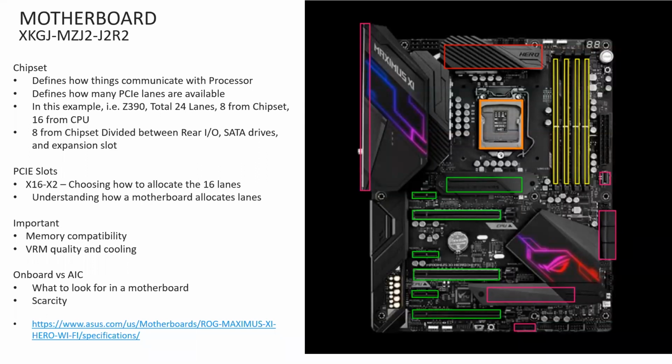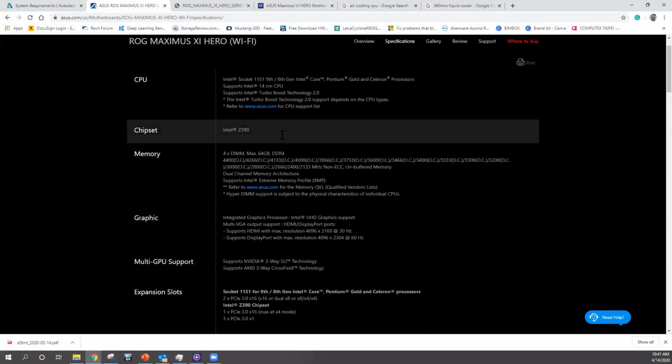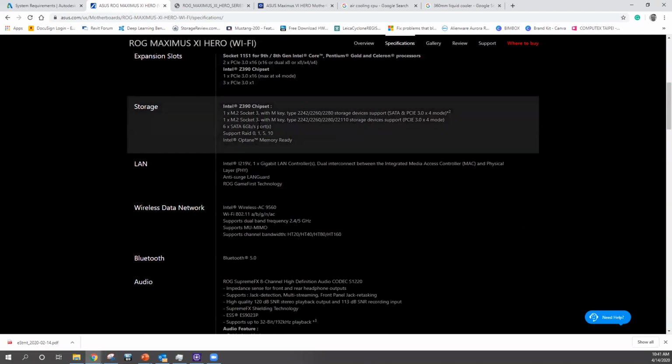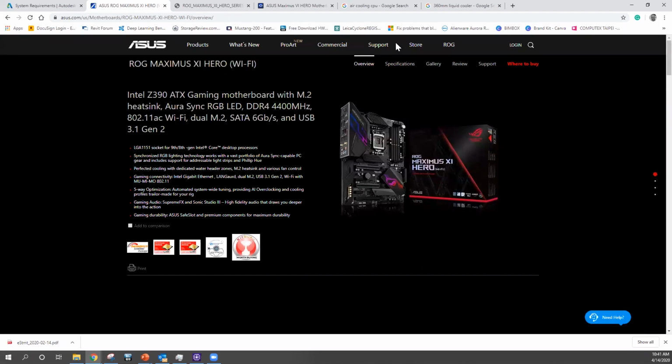I'm going to pull up something real quick before we jump out of here, to talk about our motherboard. Let me pull this over here for you. This is the motherboard we were just looking at. When you start getting into the minutia of it, this is where you start finding out about the motherboard. Let me go back real quick. Overview.